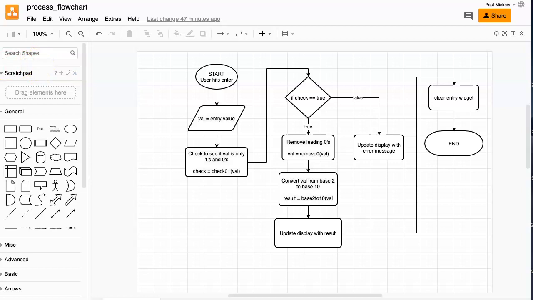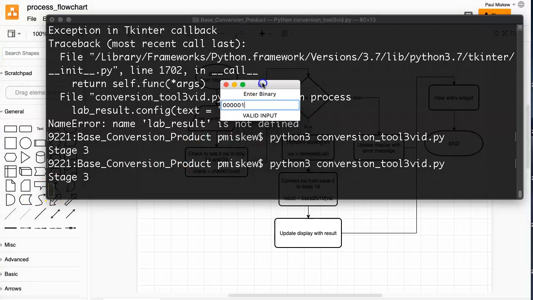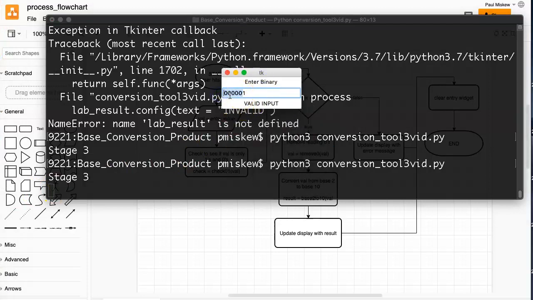Let me show you what I mean. If I pull up stage 3 and type in 000001, that is exactly the same as writing 1. So what this function remove zero is going to do is, if I type in some binary value like this, it's going to find the first 1, the leftmost 1, and remove anything to the left of it, which will be zeros. So whether I type in this value or that value, the program is going to remove those zeros. So the question is, how are we going to do this?